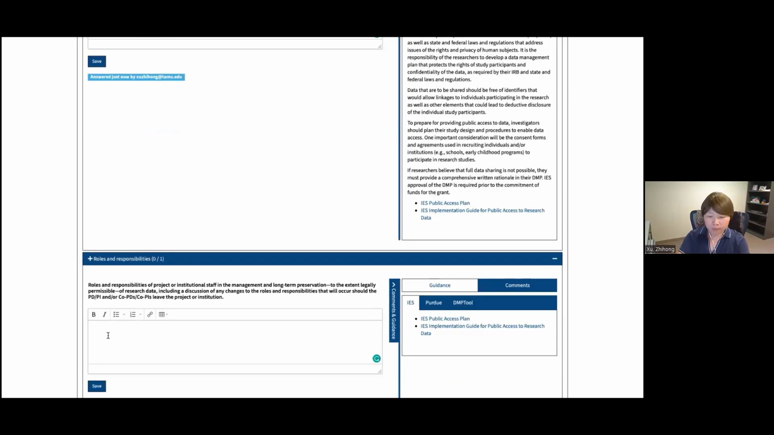For this project, I will just put, PI will be responsible for overall project management and coordination. I can also add that the graduate assistant will be responsible for the data coding. And PI will also perform the crucial task of data management by storing and preserving the data properly.